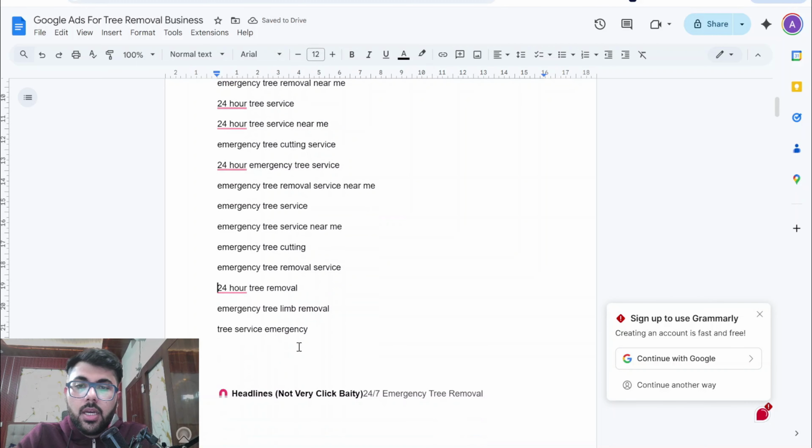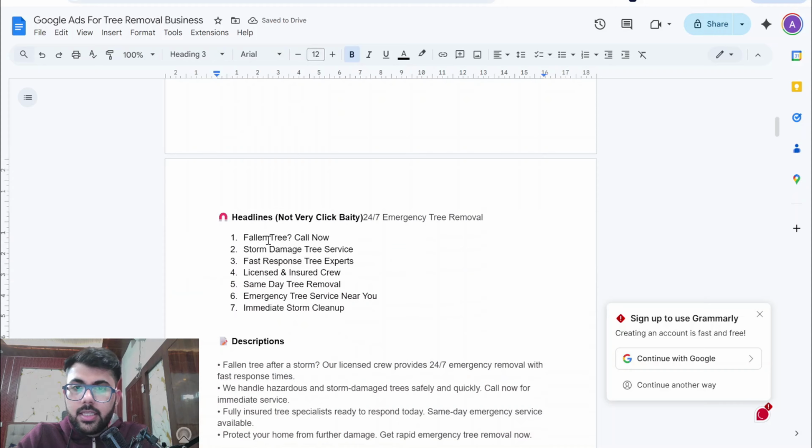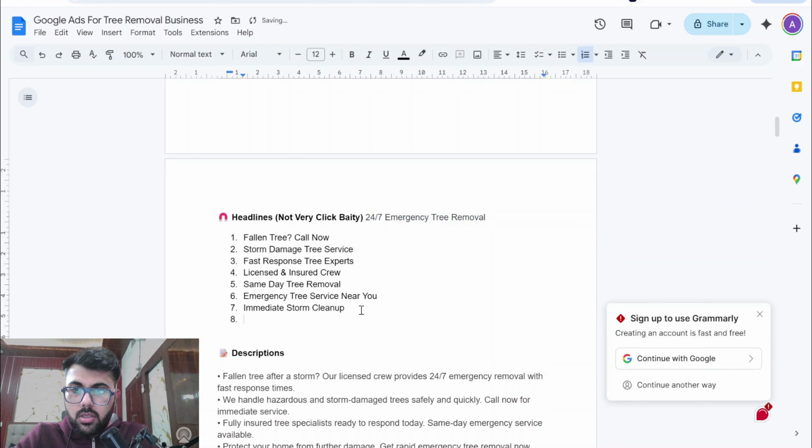Now once you're done finding the keywords, I've already created the headlines for you. You can use exactly these headlines. Let me also put this. You can use exactly these headlines and exactly this description to run your campaign.